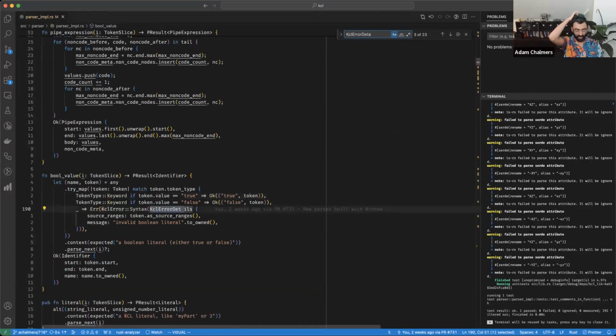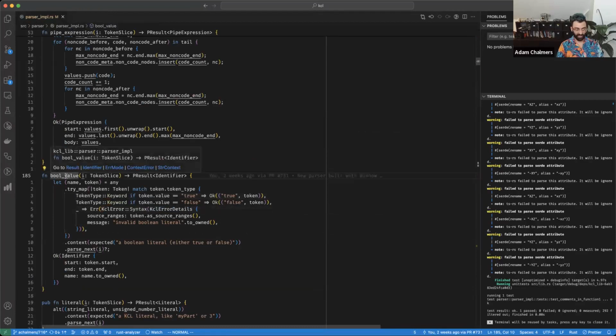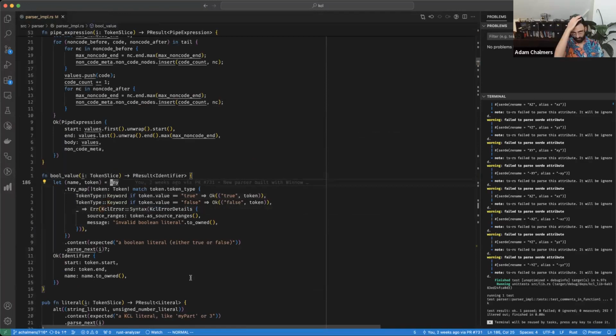So here's an example of where those errors cause come from. If I'm trying to parse a Boolean value, I'm going to get any token, and then there's this try map expression here. So I'm going to take the token, and I'm going to map it to something, and if it's okay, the parser succeeds, and if it's error, the parser fails.